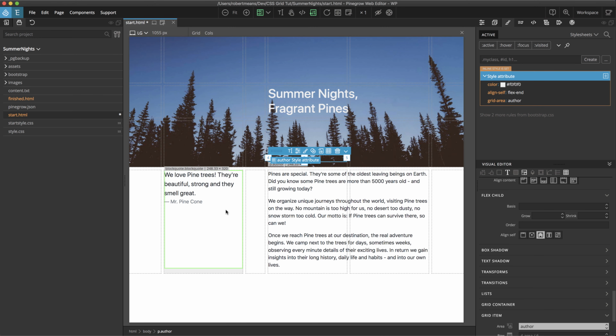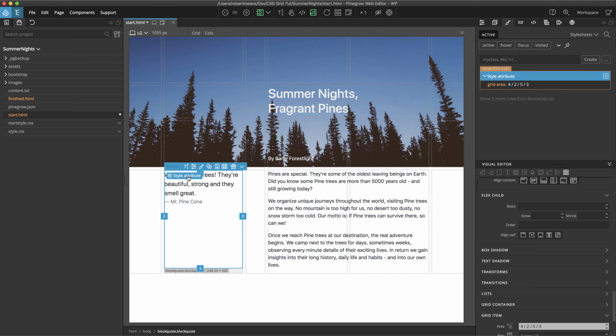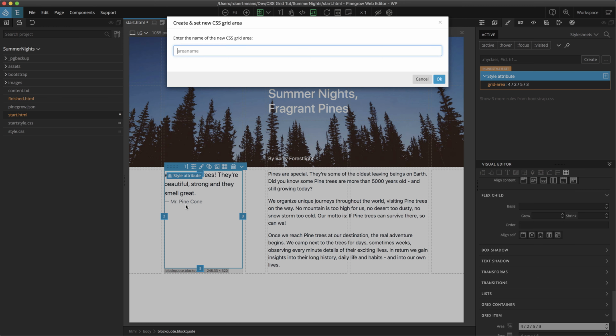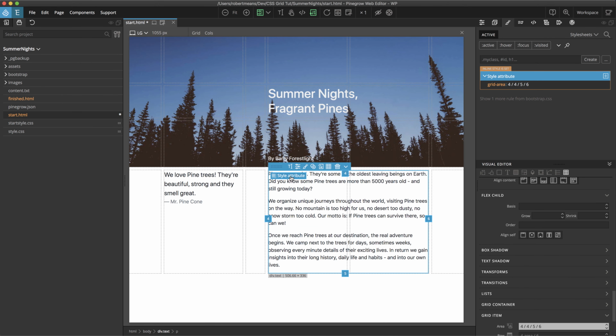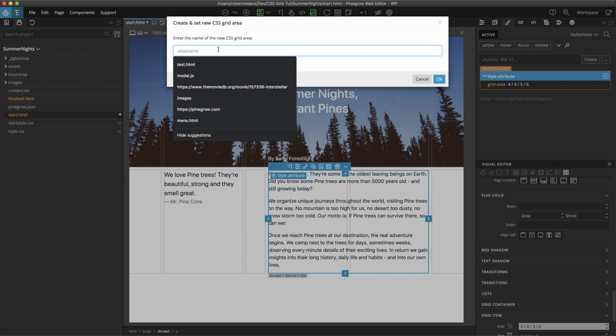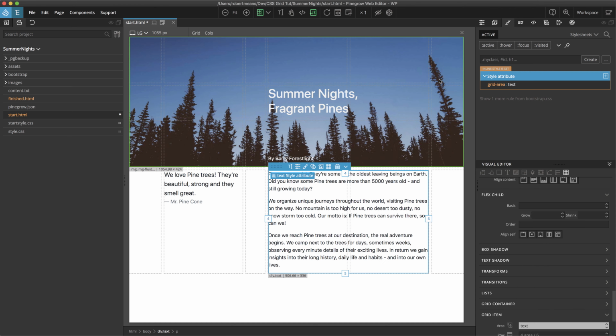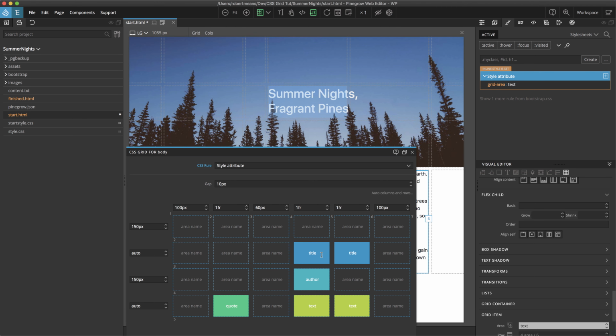And then we can make sure we select this one, the whole thing, set named area. And our final one, make sure the whole thing's selected. So now that area is named grid area text. If we reopen the grid editor, we can see now that we have our title area named, our author area, our text, and our quote.